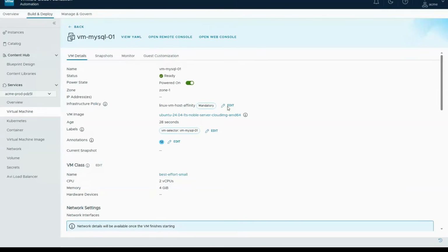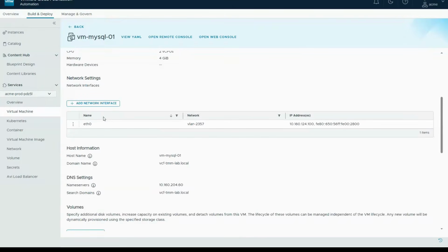We can edit the infrastructure policy. Here it happened that a mandatory Linux placement policy has been applied to this virtual machine because the provider basically enforced that kind of placement policy on the Acme organization. We can add labels. We can also, if we scroll down, see the network. We can add additional network interfaces if we want to. We can see that it's connected to VLAN 2357, our host information, volumes, if we want to add additional volumes.